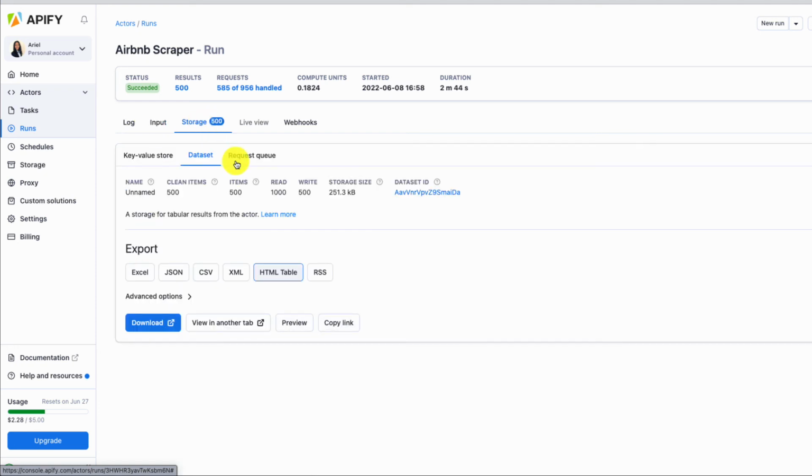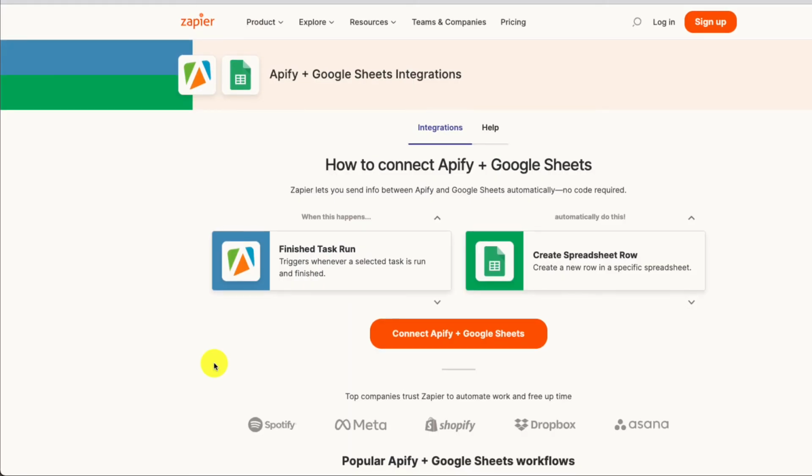Please note that with the free version, Apify keeps the data for 7 days. So if you need it for a longer period of time, I highly recommend to upgrade. As well, if you want to have this automatically scheduled and then sent to a spreadsheet, for example, then I highly suggest to use Zapier in order to connect these together.